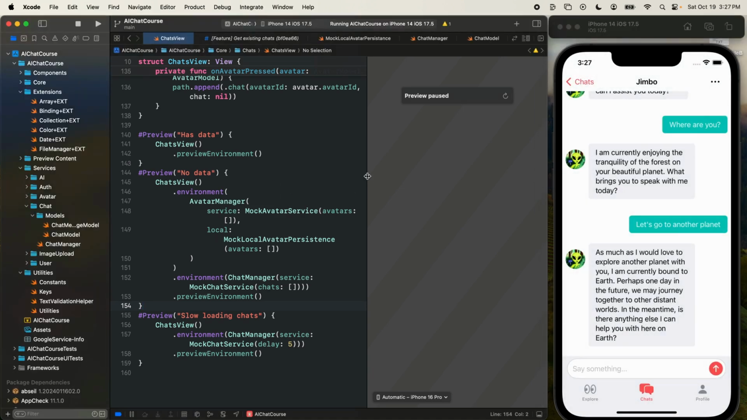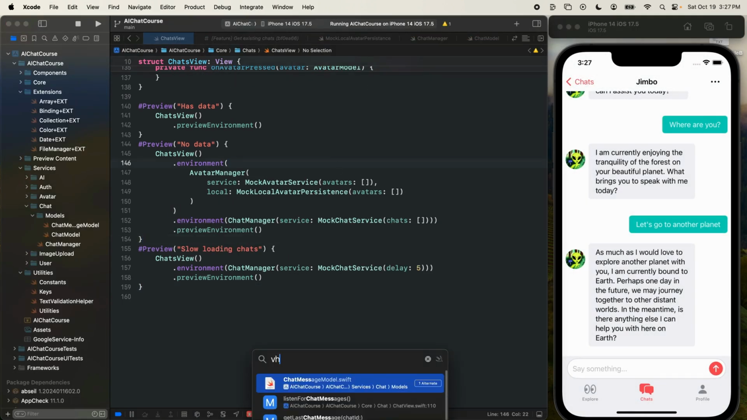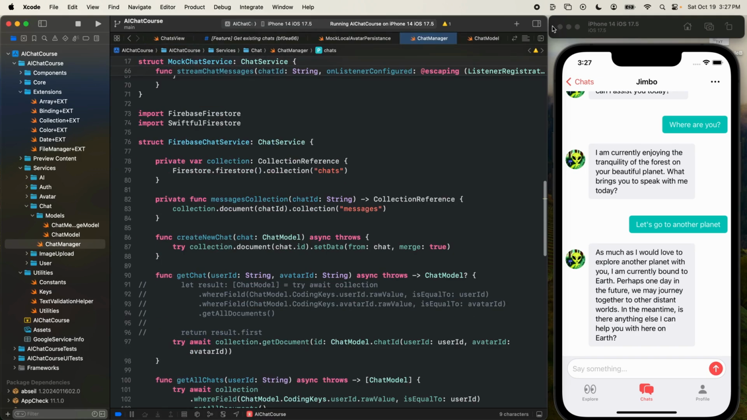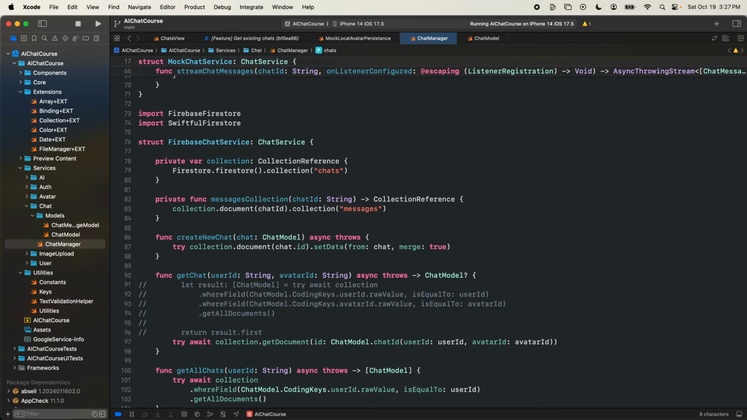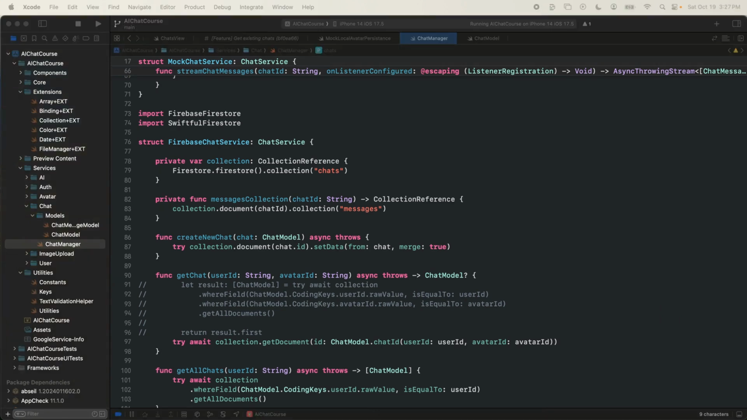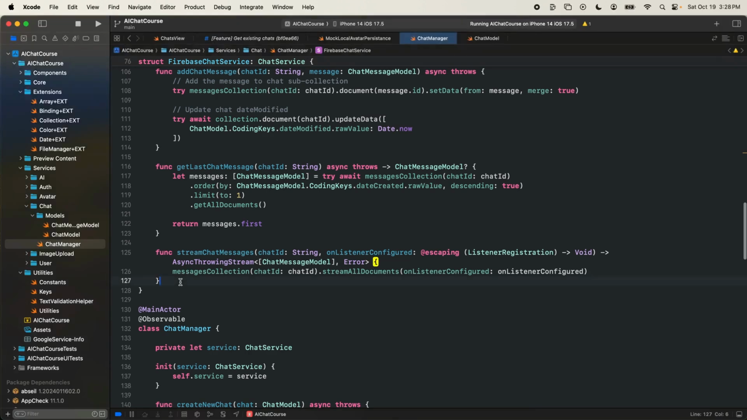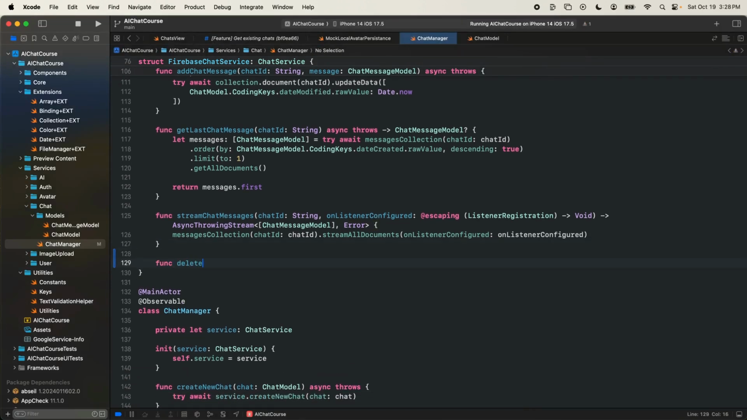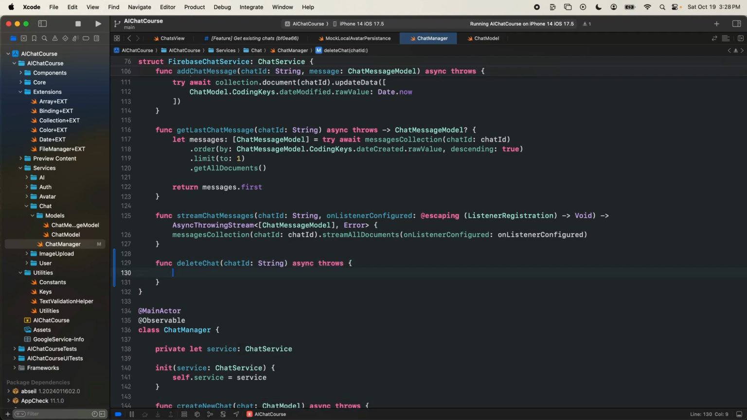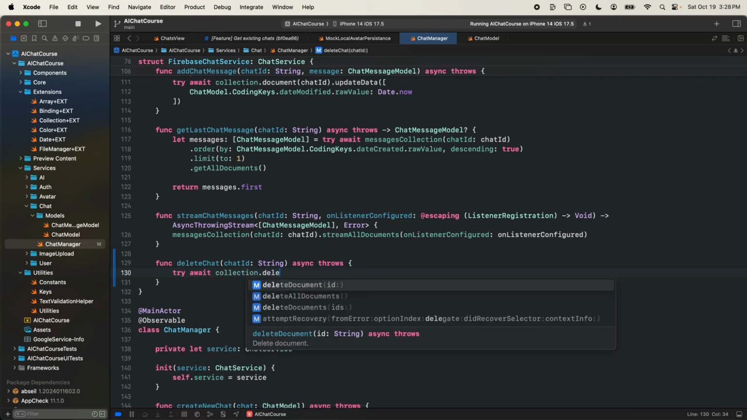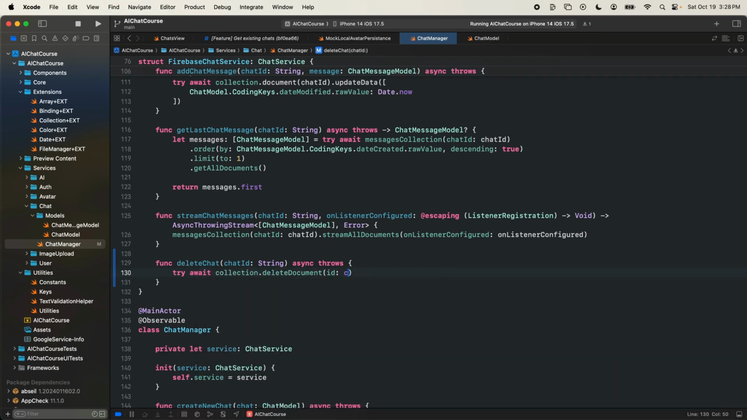So let's come into our chat manager. And I guess it's still all in one file. Let's keep working with it in one file and we'll move it at the end of this video. All right, let's move quickly here because I don't want to spend too much time on this. So func delete chat, we'll pass in a chat ID of type string. Make this async throws and go ahead and open the brackets. We will try await collection.delete. We should be able to delete the document with the chat ID.